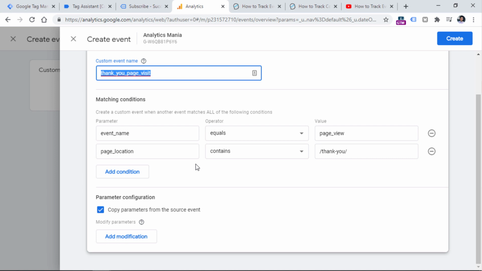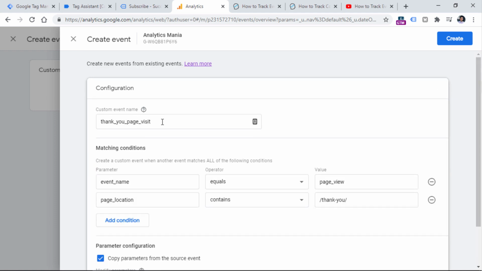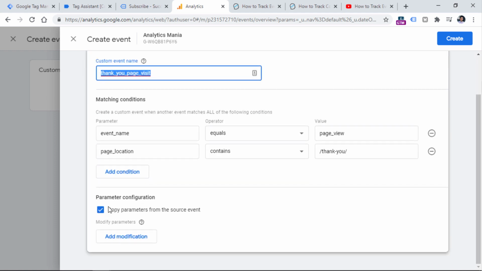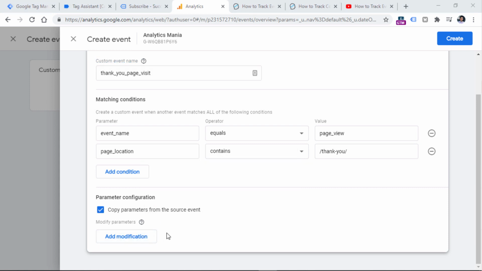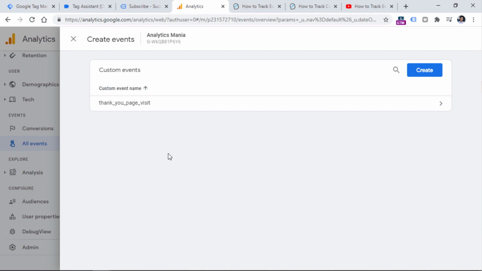If you want to copy all the parameters of that page view event and transfer them to that newly created event right here, then keep this checkbox enabled. Also, if you want to learn more about the possible modifications in this section, please refer to the blog post that I will mention below the video. Now click Create. After you have done this, you will see the thank you page visit event right here.